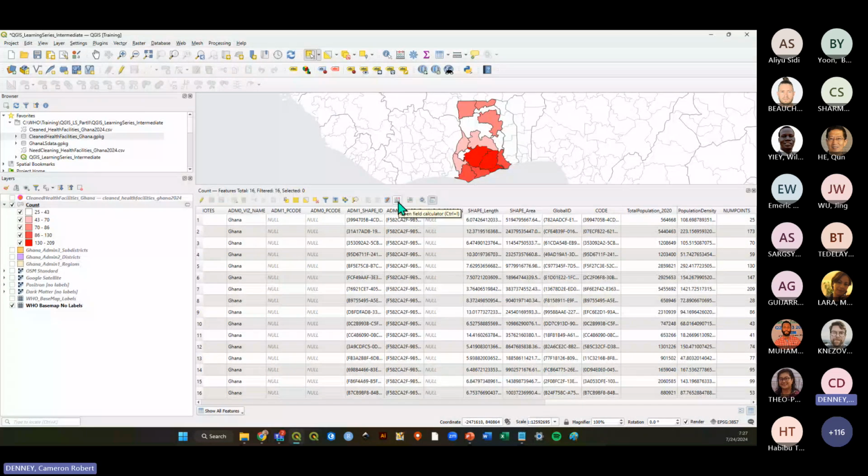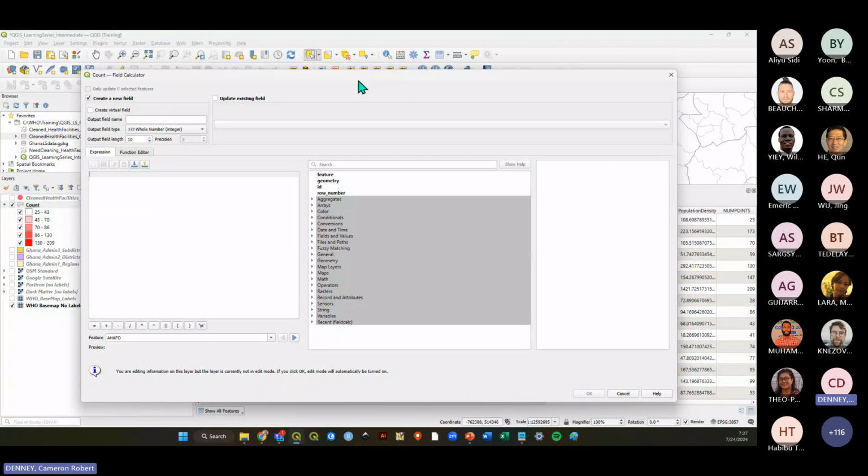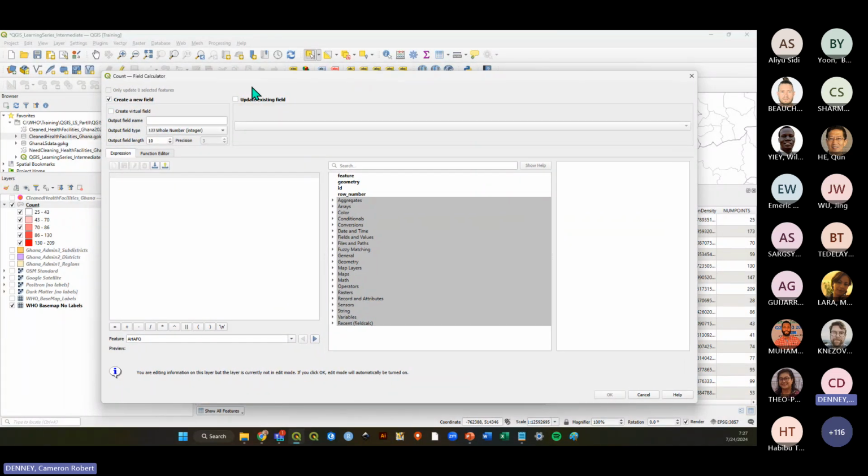Let's click this field calculator button right here on the attribute table. Or you can click it up on this top menu bar. It's that little abacus icon for the field calculator. And that will open this new window. So this is called the field calculator, and this is how we can calculate a new column. Okay, we're adding a new field to our table.